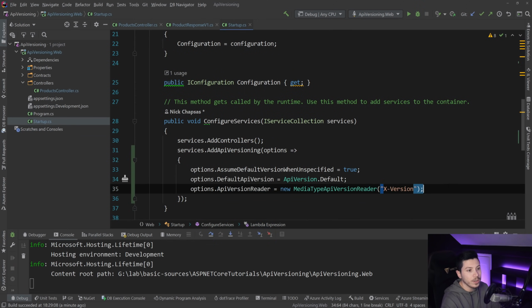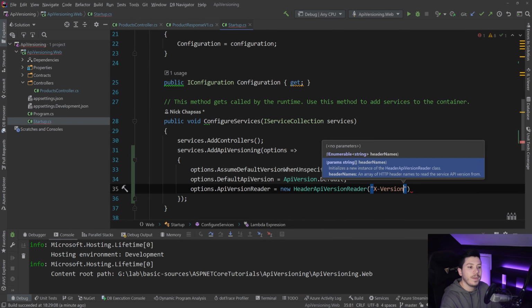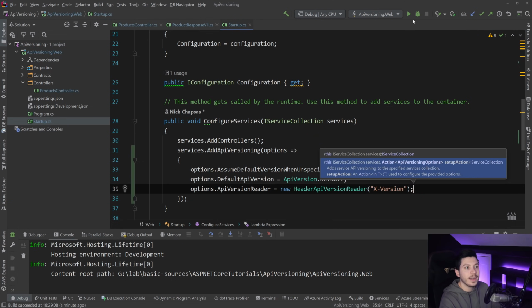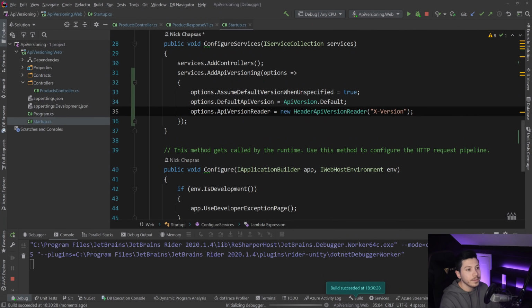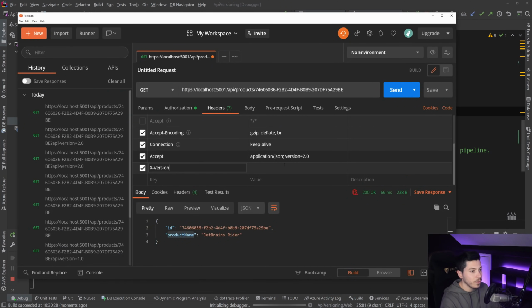So for that, you can use the new header API version reader, and you can paste that here. And if you do that and I run my code again, then let me just copy that, and you can simply obviously remove it from here. We don't need it anymore. You have X version as the header, and then the value is 2.0. And if I press send, as you can see, still in 2.0. If I remove it or I make it 1.0, again, back to the first one. So that's how you can be flexible with where you want it.